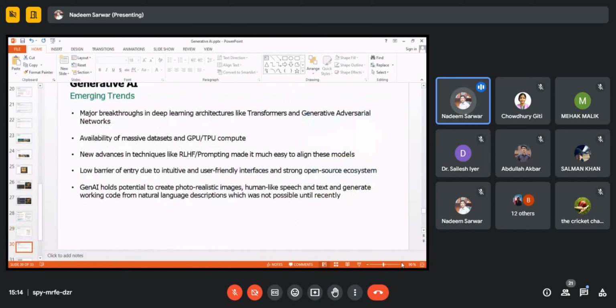So what are the emerging trends of generative AI? Number one, major breakthroughs in deep learning architectures like transformers and generative adversarial networks, and availability of massive datasets and GPU, TPU computations. Number three, new advances in techniques like RLHF and prompting made it much easier to align these models. Low barrier of entry due to intuitive and user-friendly interfaces and a strong open source ecosystem. Generative AI holds the potential to create photos, realistic images, human-like speech and text, and generate working code from natural language descriptions, which was not possible until recently.